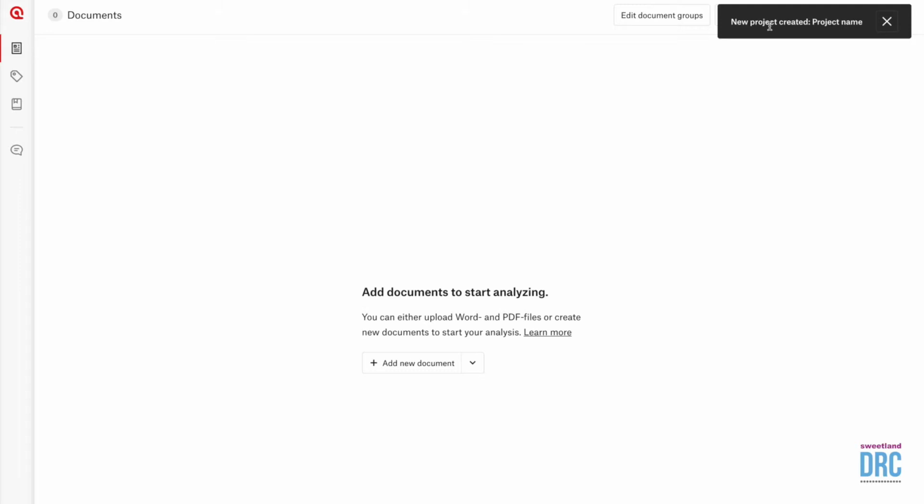Now you can see we've been notified that this new project has been created, and we find ourselves again in the Documents tab, but this time there's no document. If we click this Add New Document button, we'll be taken to a screen where we can begin typing in the document manually ourselves. But for a lot of the research that we do, such as person-based qualitative research or even quantitative research, we already have documents. We have Word documents or PDFs that we would like to upload. If you click this little down arrow over here, you can see that we can upload a Word document or a PDF document.